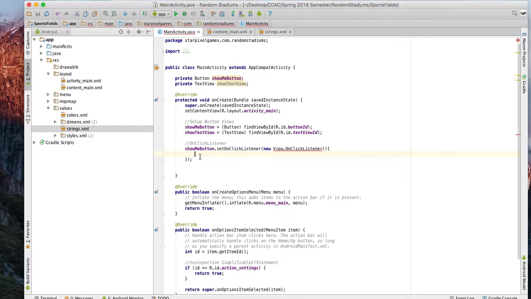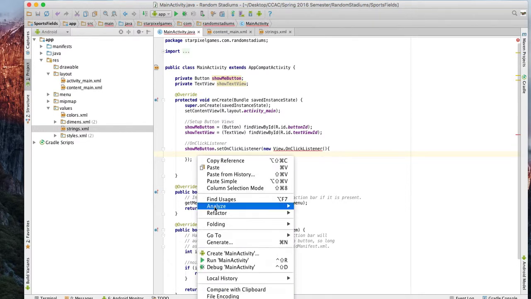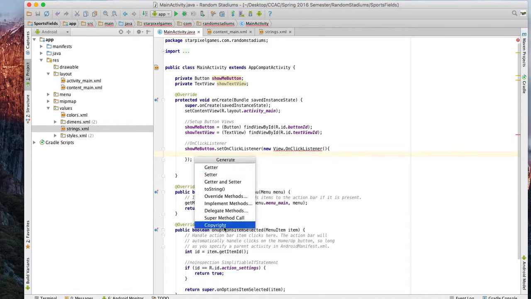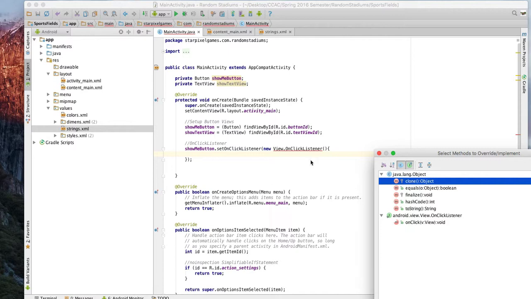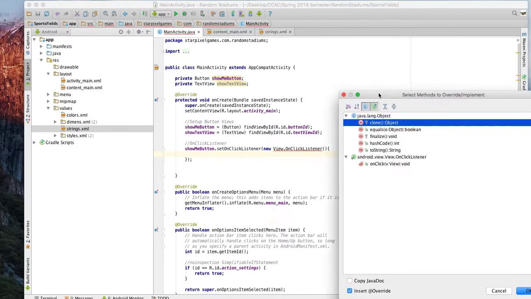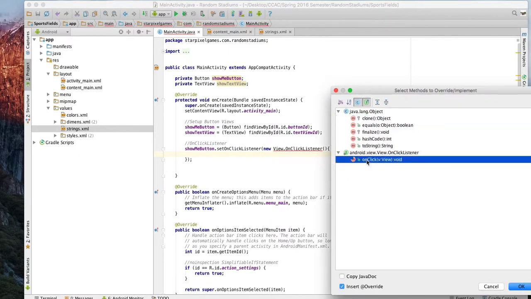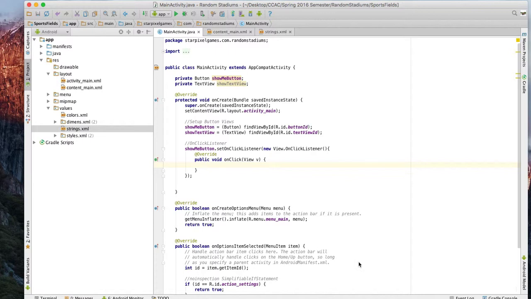So what we need to do is right click here and click generate. And in this case, we want to do an override method. All right, and as you see here, hopefully you can see this information came up. We're going to choose this because it's our OnClickListener. Click OK. Excellent.